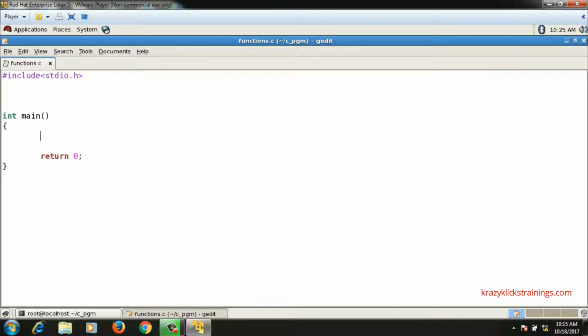Hi all, suppose I want to write one program in which I want to add two integers, say a and b are the integers. So for a and b I will take the value from the user, say printf, enter two integers, scanf %d twice, comma ampersand a, comma ampersand b.